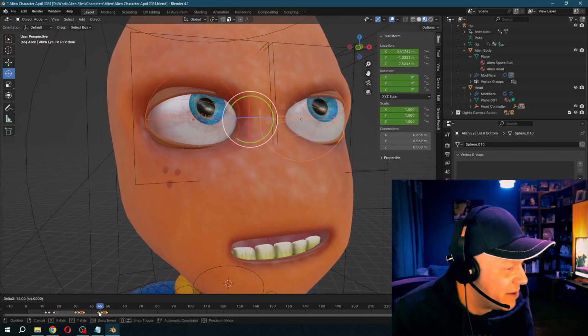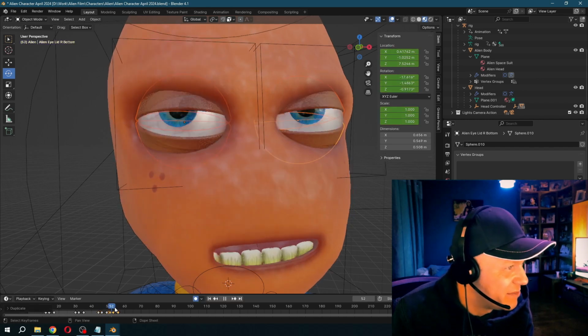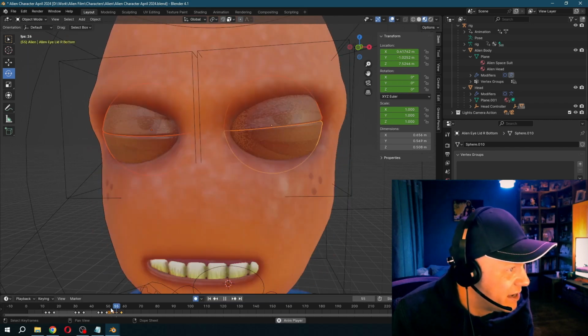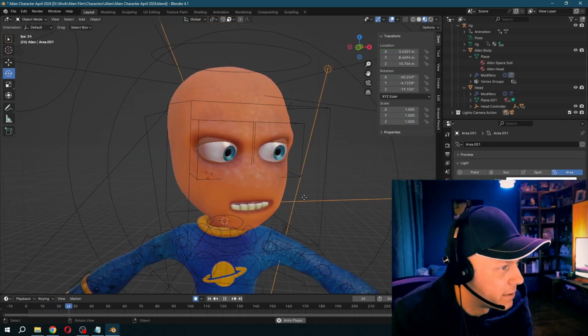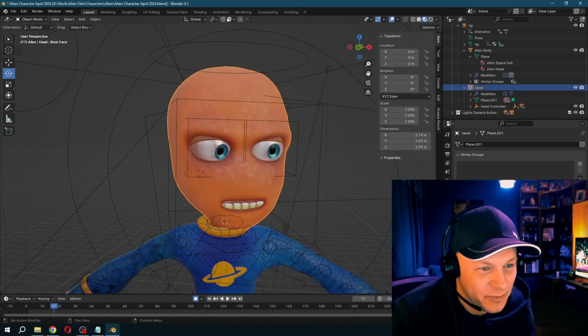Do another one here where he moves his eyes. Then we'll do another one straight after when he moves his head. So I might bring that over here. And then we'll do the shape keys.